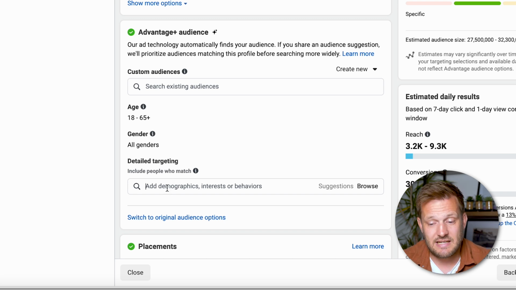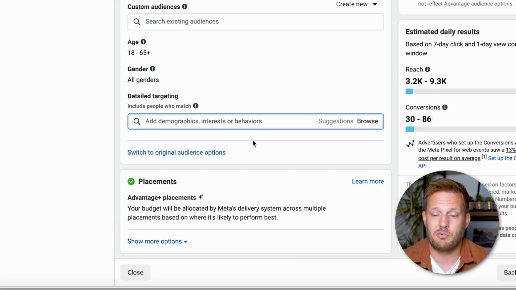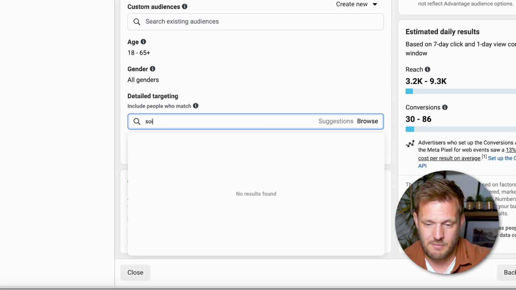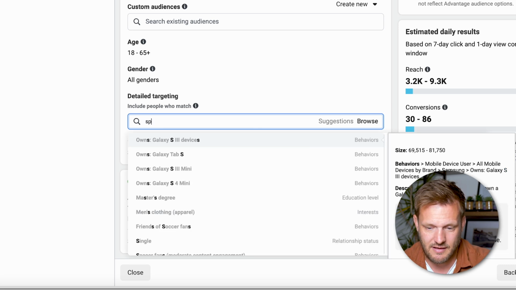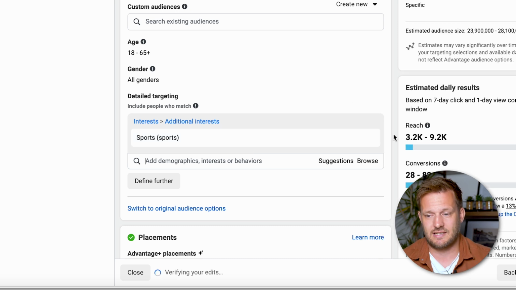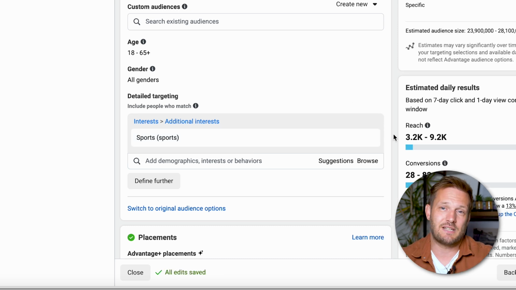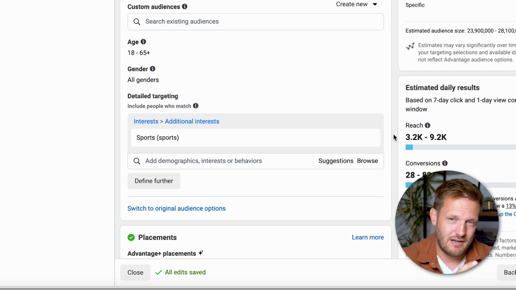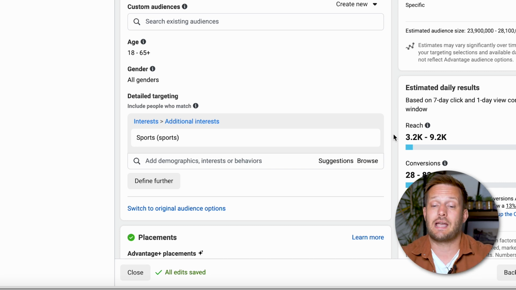And then within the detailed targeting, include people who match. And this is where you're going to put in, it might be sports equipment. So you might want to put in there just interest in sports, broad interest targeting to try and give Facebook Ads Manager an idea of who your customer is. You can just leave it blank.